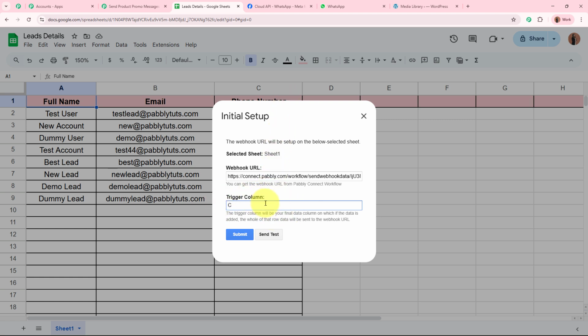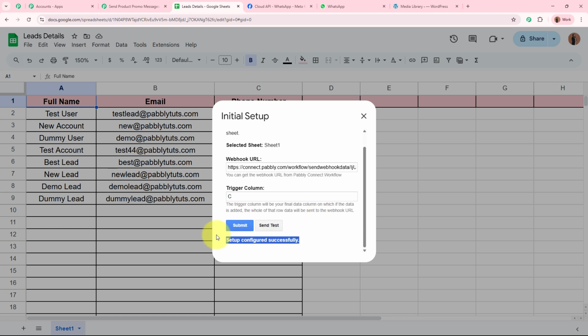And as soon as I'm going to add the data, the entire row's data is going to be forwarded towards this webhook URL. My trigger column is going to be column C and then I'm going to click on this submit button right over here. It says setup configured successfully. Now I'm going to go back.